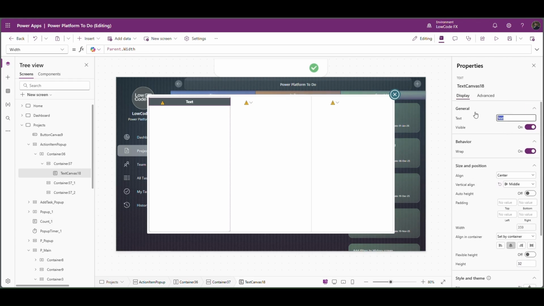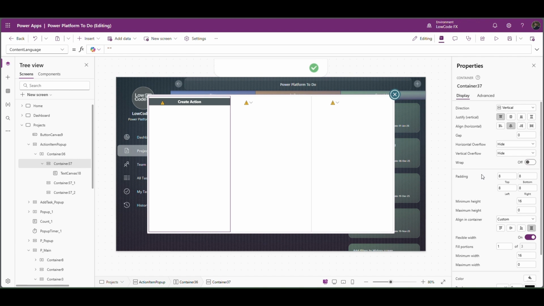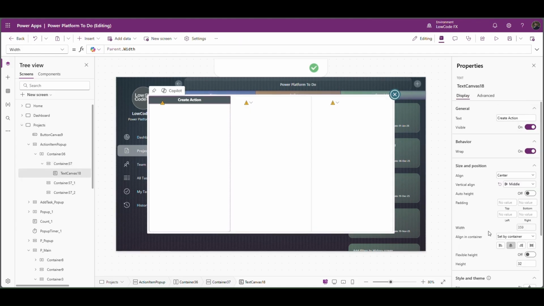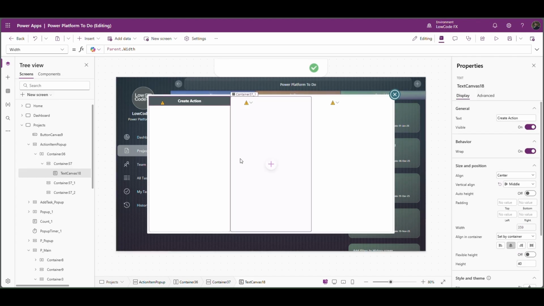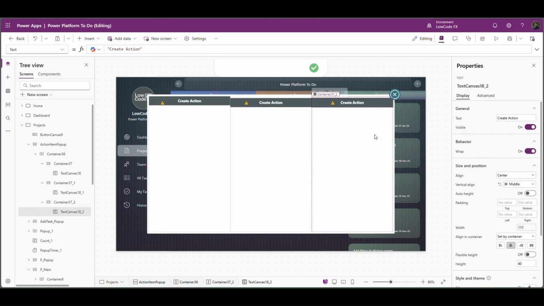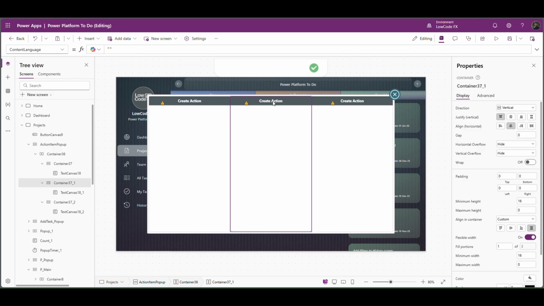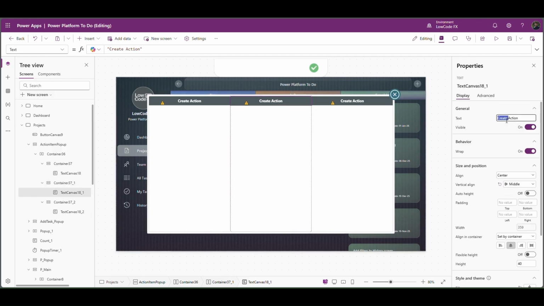My text would be create action. Within this container, let me remove the padding from all sides. Let me just increase the height a bit to 40. The same text I will copy in all three containers, here as well as here. Let me remove padding. Now this text would be action items, then this is activity. I will reduce the width by 10.